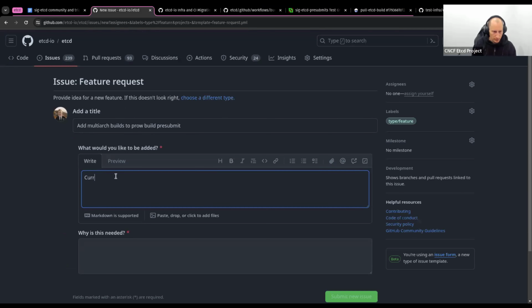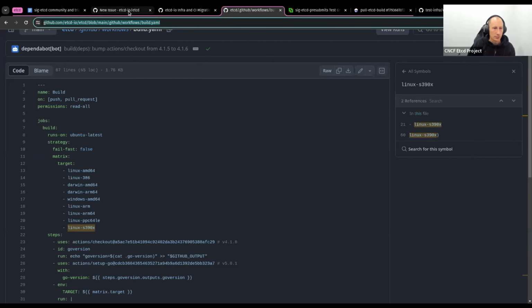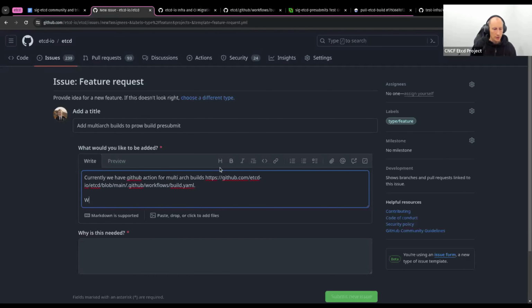Okay, so currently we have a GitHub Action for multi-arch builds, and it's this one here. We want to migrate this to Prow, and already have a Prow job configured, which is here.